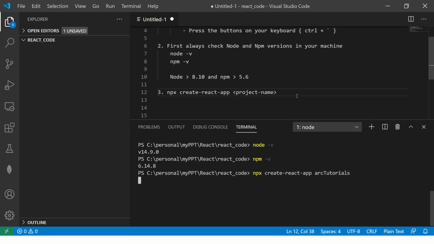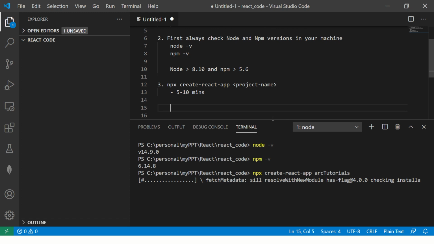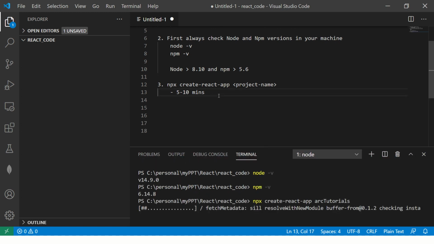Enter. Now we need to wait for at least 5 to 10 minutes. Why? Since it's the first time, it will take time. First time, it takes around 5 to 10 minutes. So have patience, and if you want, grab a cup of coffee.